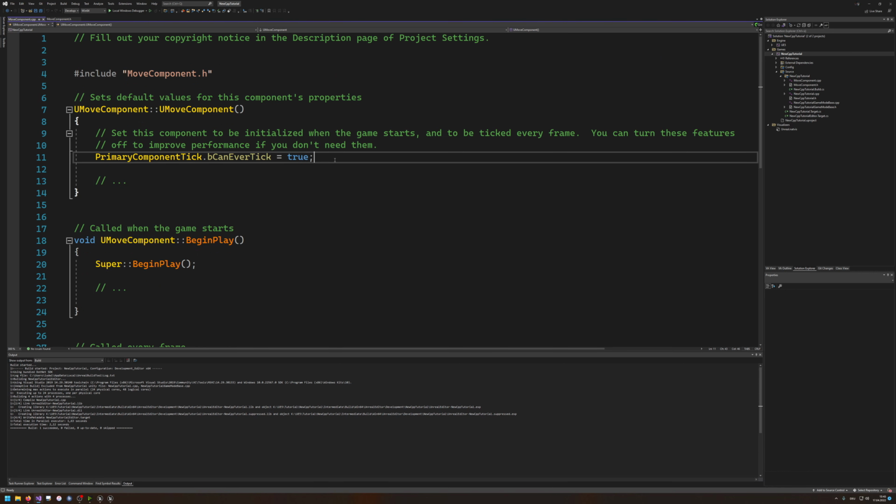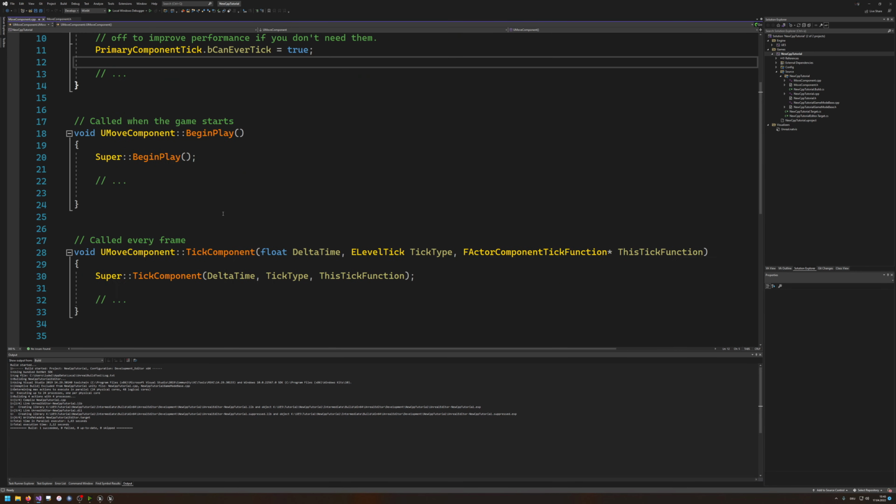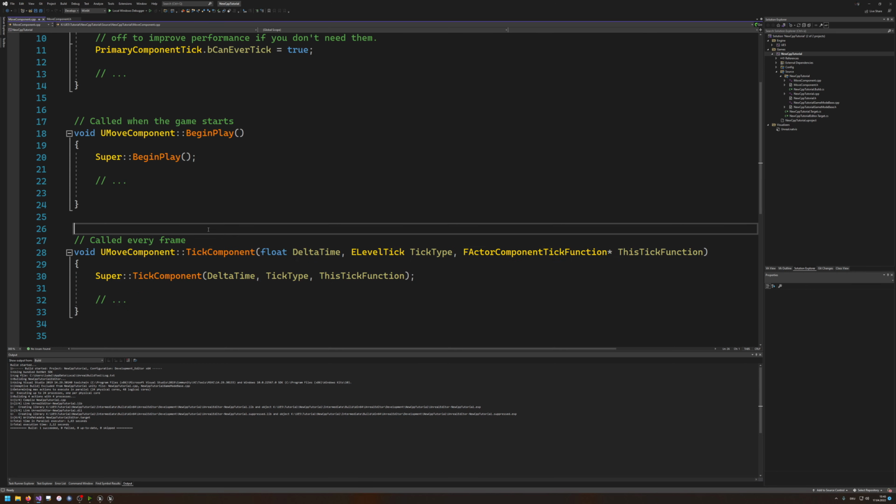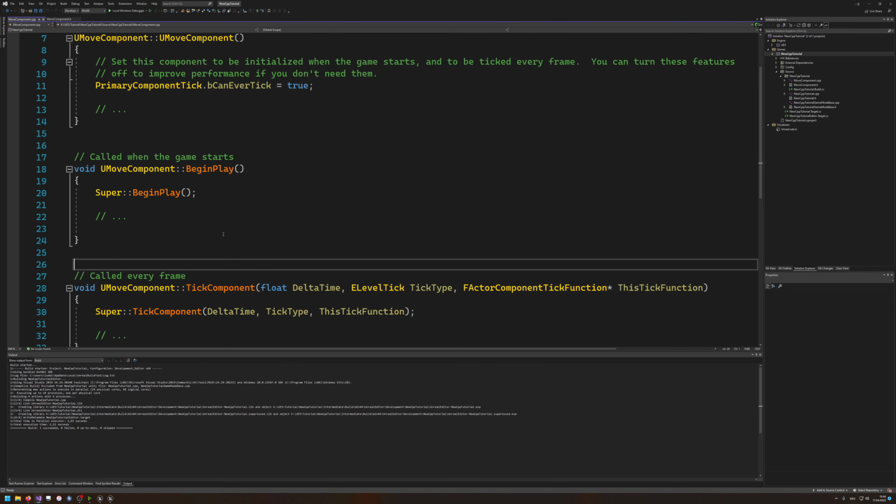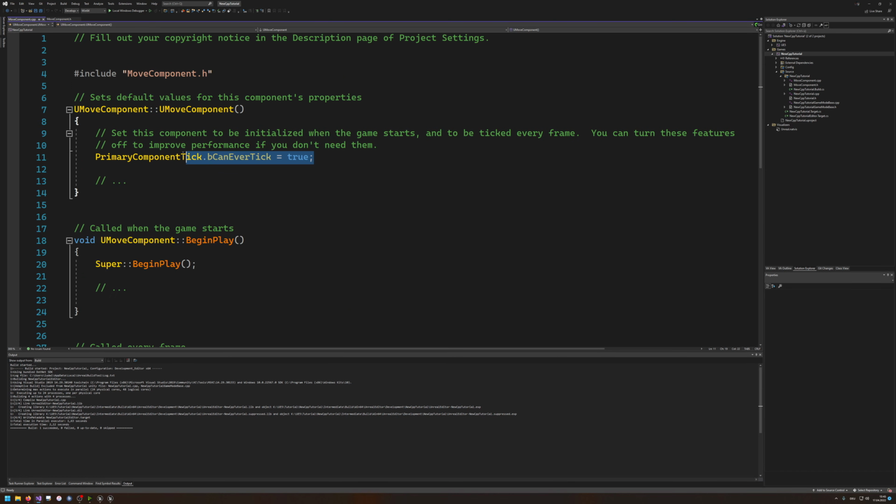And by default you can see that bCanEverTick is set to true. What this means is that this tick function is valid and can be called. You can actually tell the engine dynamically at runtime, hey, stop ticking this object, restart ticking this object. So you can switch this on and off dynamically during runtime. But you can only do this when this is true.